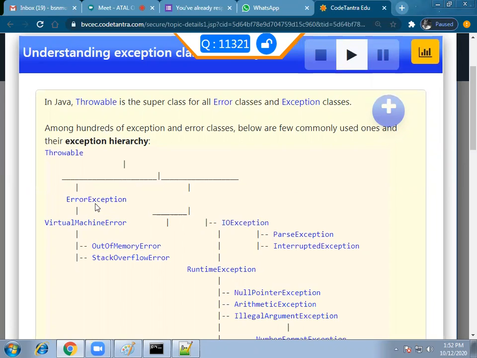Actually, these two are separate items: the first one is Error and the second one is Exception. Under Error, the VirtualMachineError class is there. Under VirtualMachineError, OutOfMemoryError and StackOverflowError are there. These two classes come under VirtualMachineError, which in turn is a subclass of the Error class.